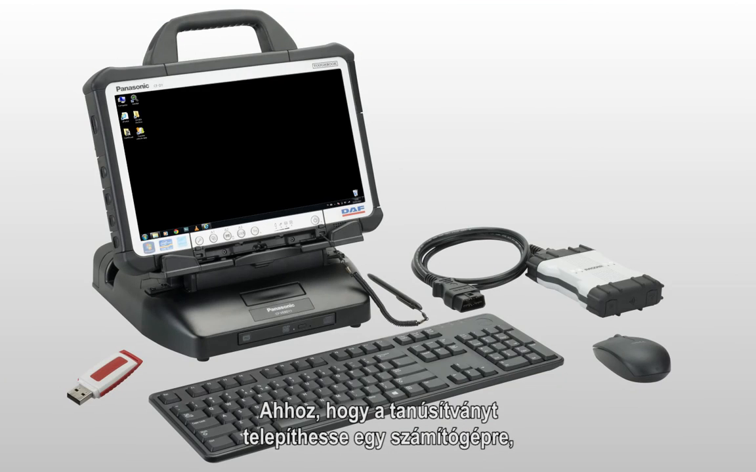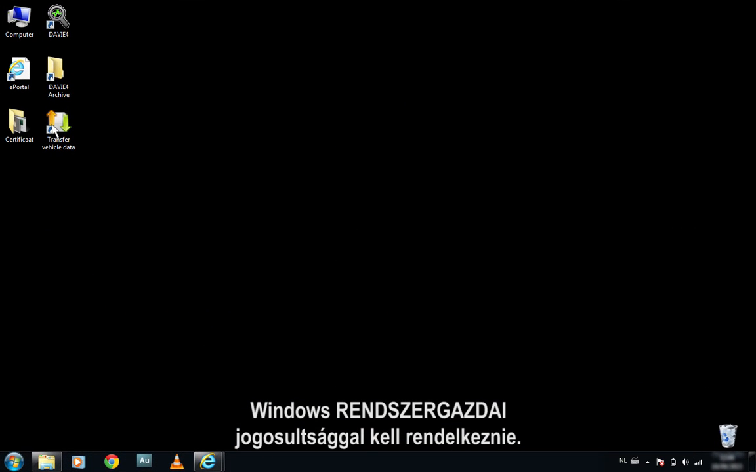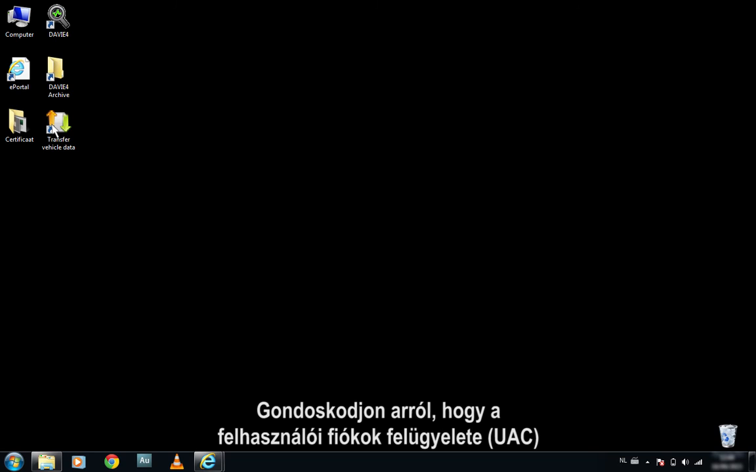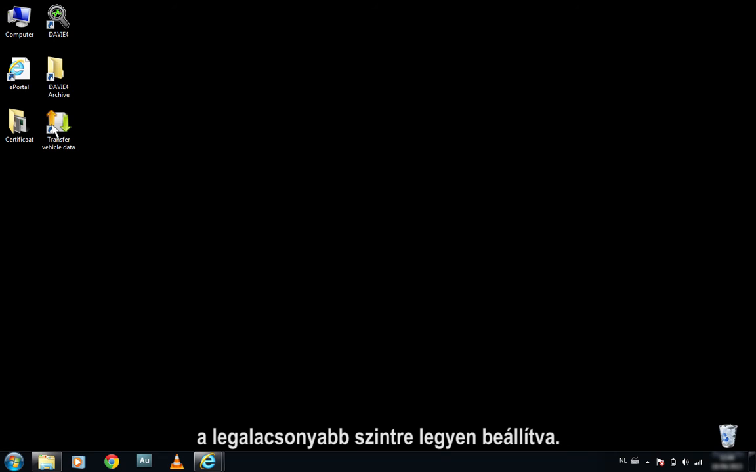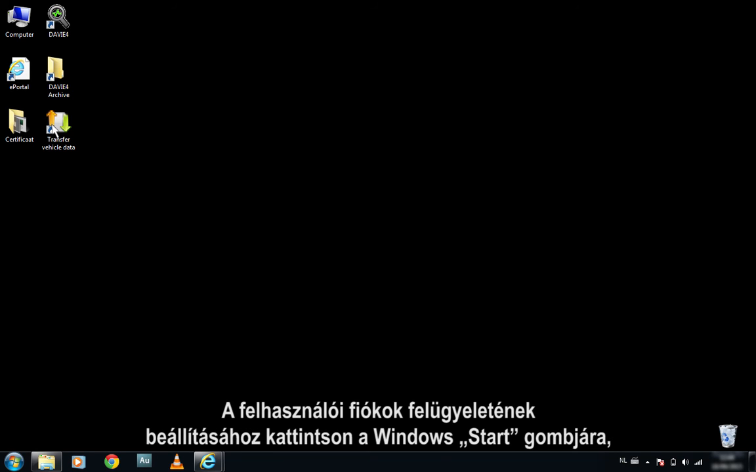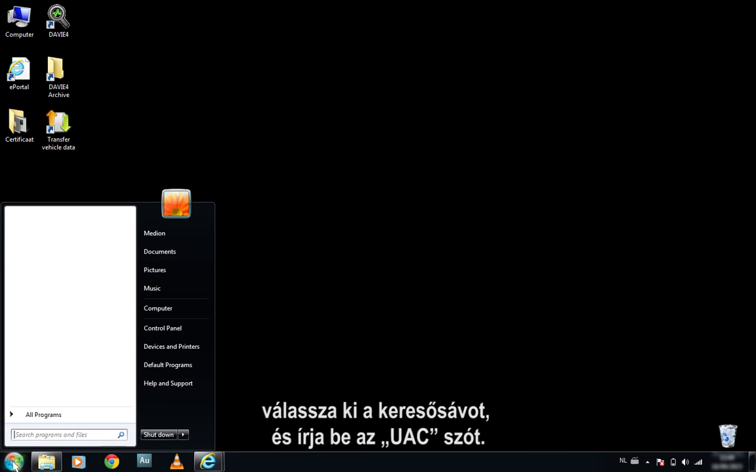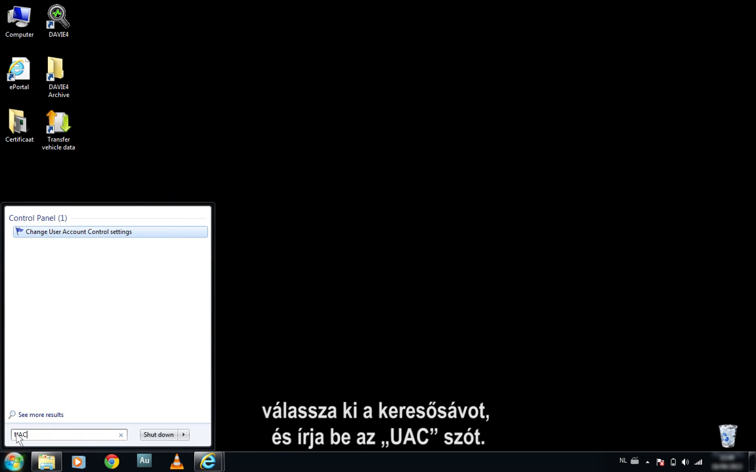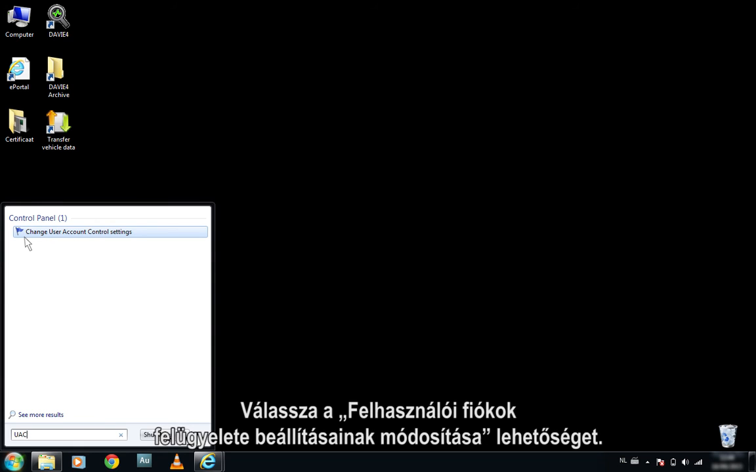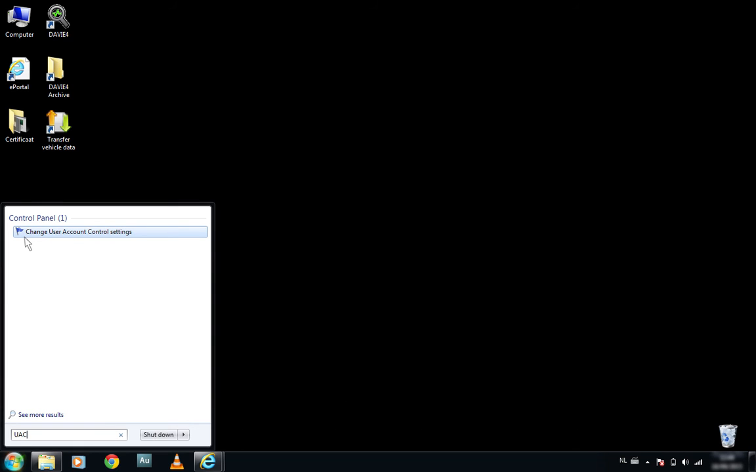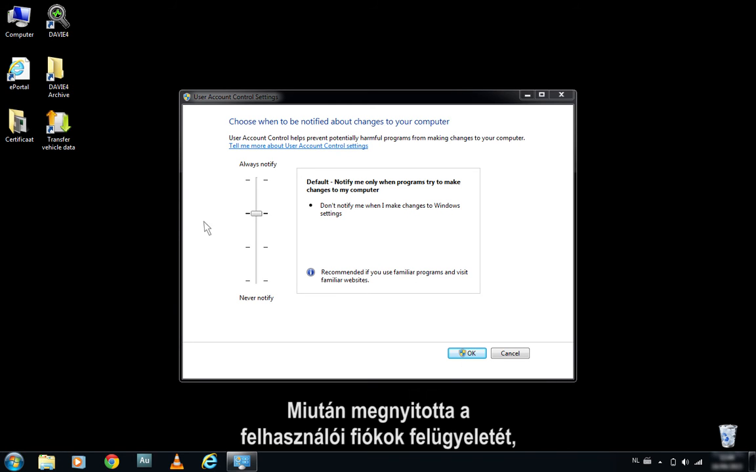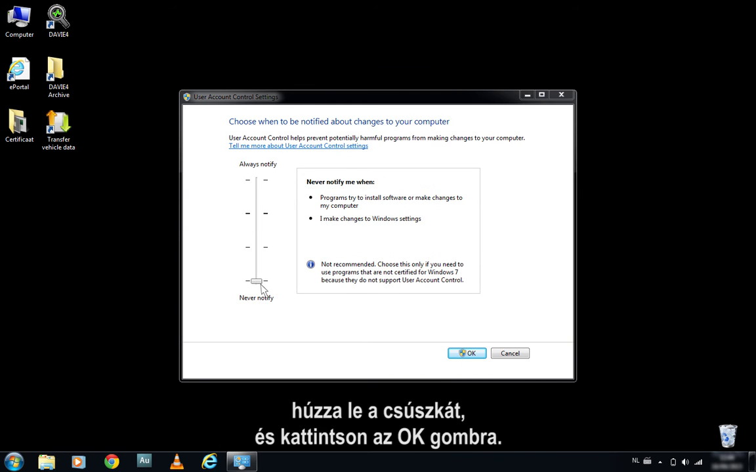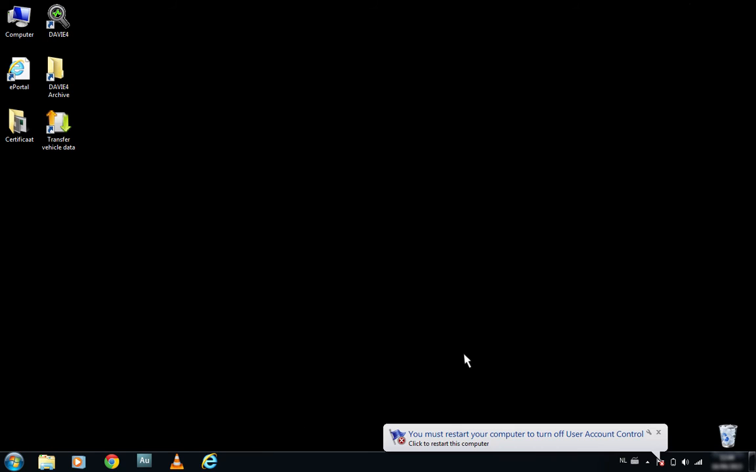To install the certificate on a PC, one must have Windows Administrator rights. Please ensure that User Account Control, also known as UAC, is set to the lowest level. To configure the User Account Control, click on the Windows Start button, select the search bar, and type UAC. Select Change User Account Control Settings. Once User Account Control is opened, move the slider down and click OK. The system will now prompt you to restart.